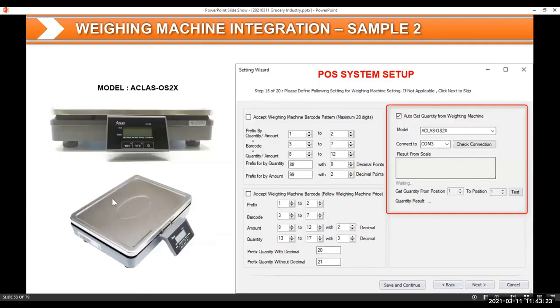So this is the model. We have to make sure we use the same model, and the setting we have to take note of is from here, not these two. Based on our integration, we have three kinds of weighing machine that we can support.